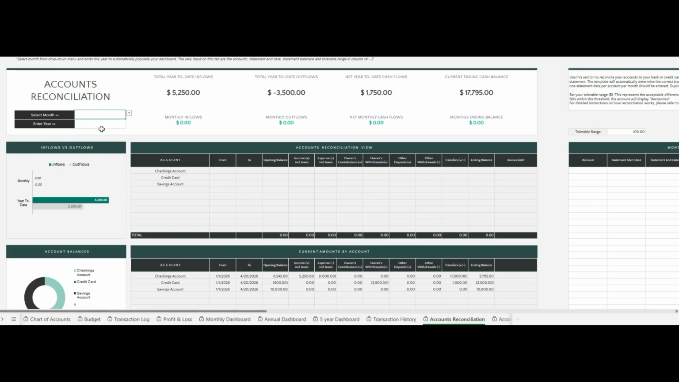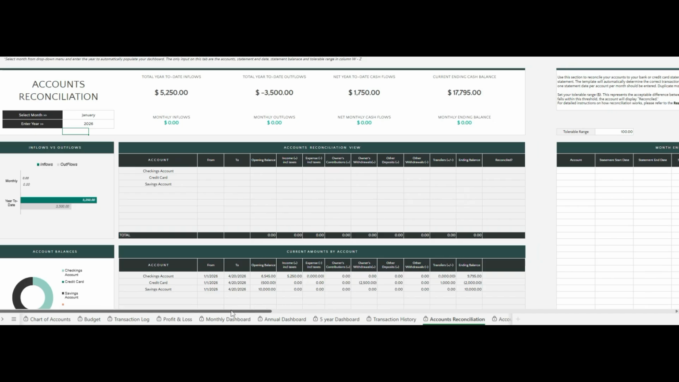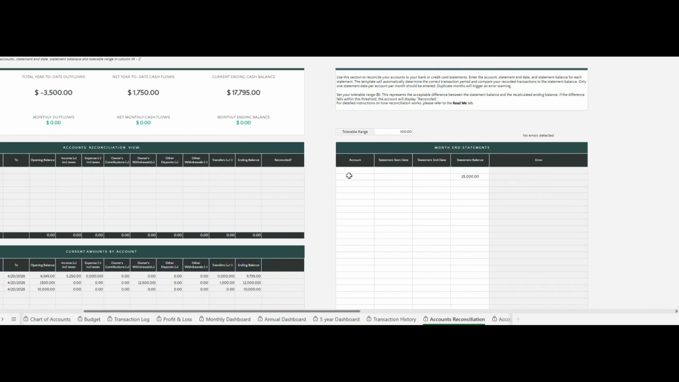Say I finished all of my January transactions and now I want to reconcile my January statements. I will go ahead and select January, and since we went back to the demo, we're going to be talking about 2026. Once I input that here, I'm going to scroll to the right. And here is where I can enter all of my statement dates. So first, let's try to reconcile the checkings account.